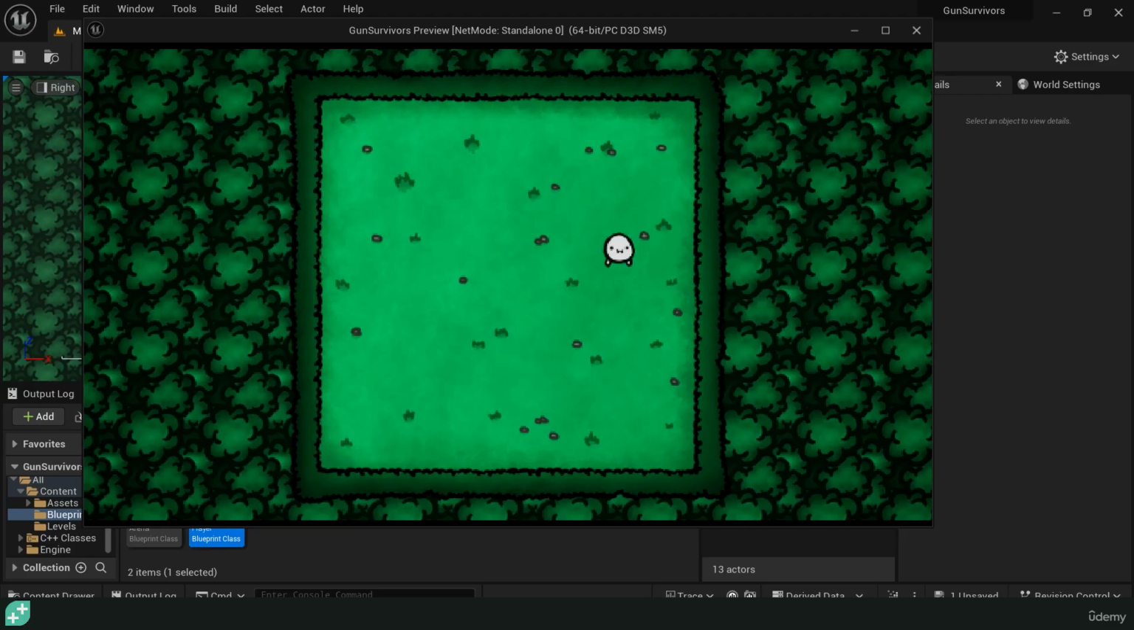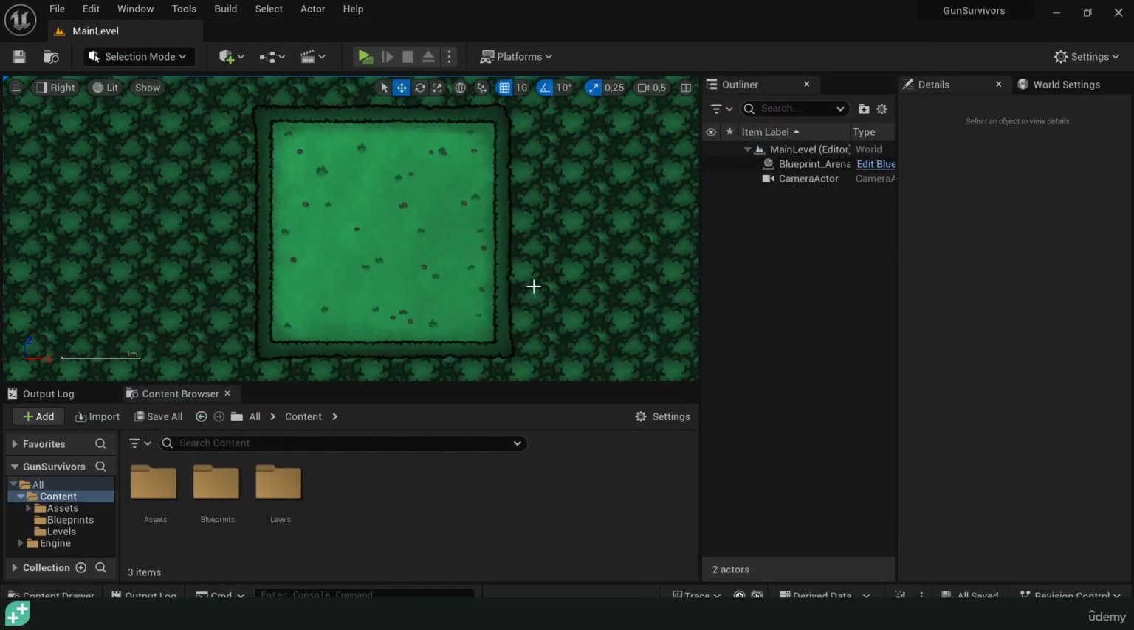Hello friends, in this lecture, we're going to start working on the player. The first thing we need to do for the player is creating a new C++ class. So let's go into the tools menu here and click on new class.